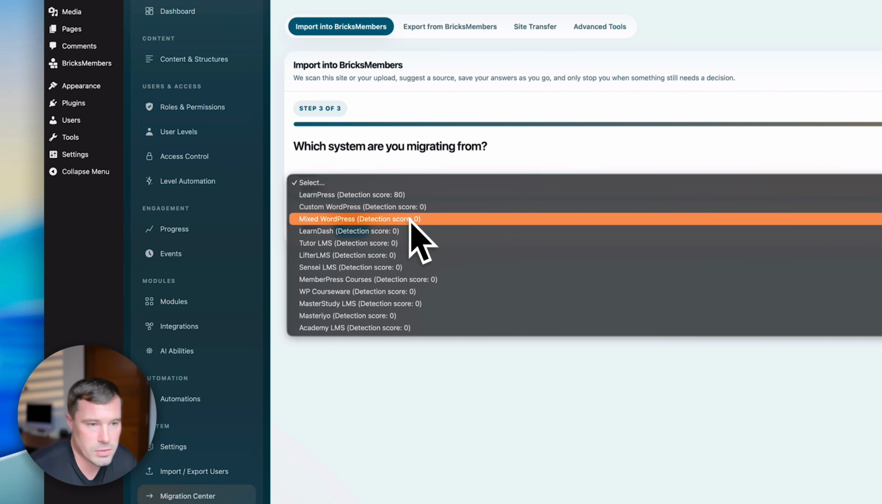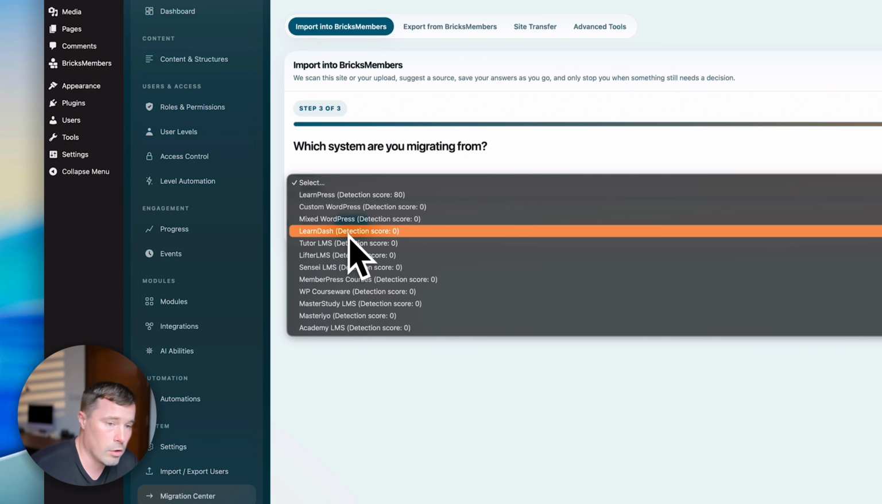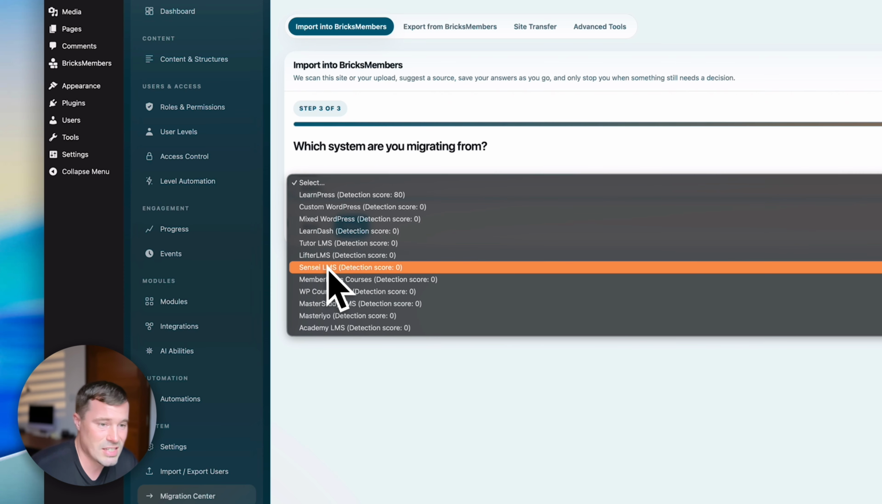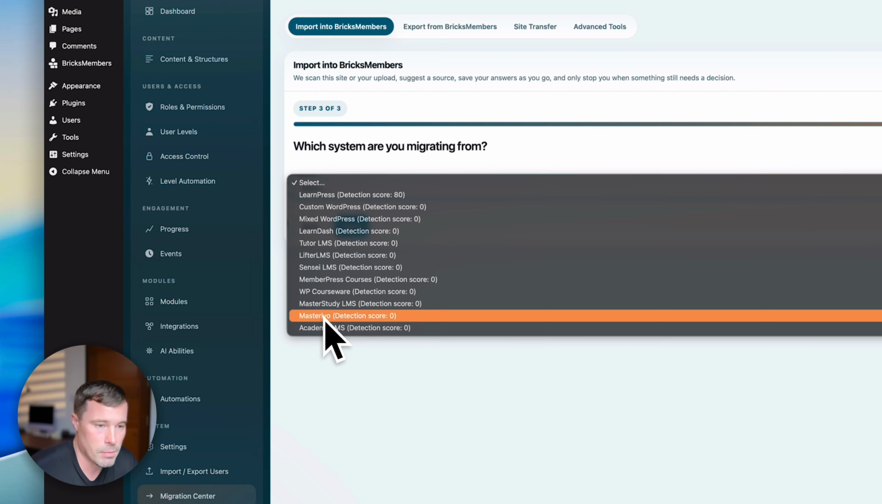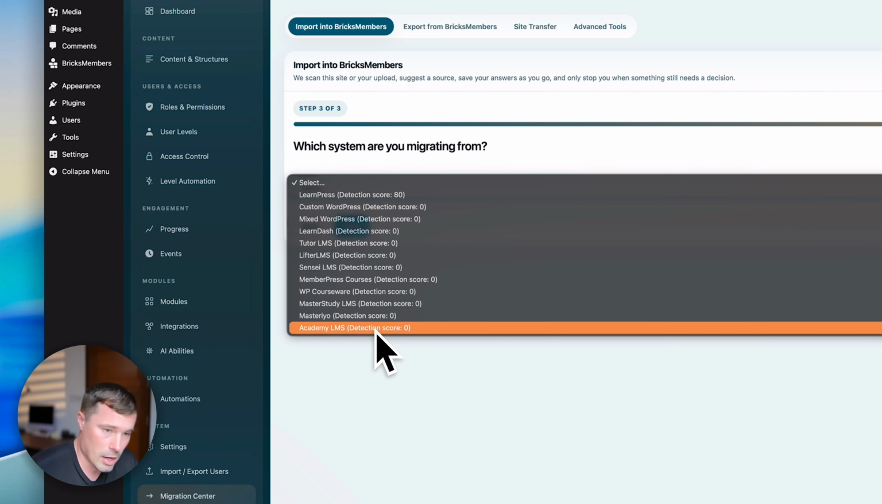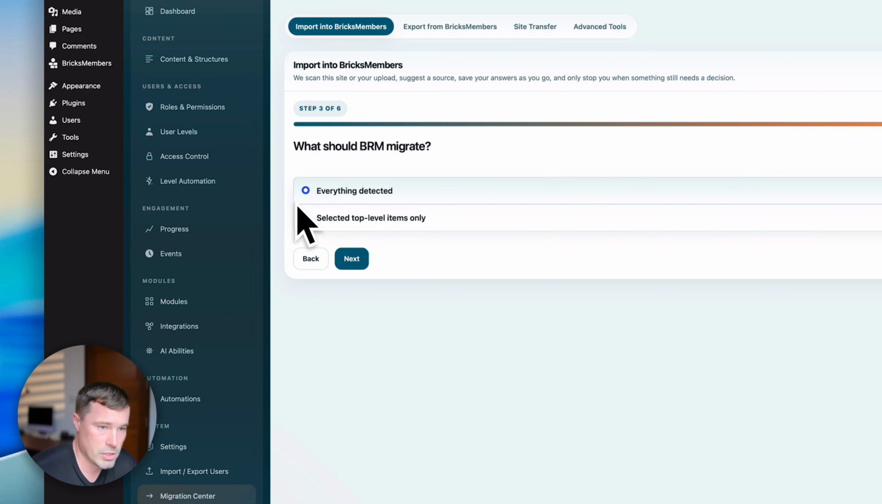Mixed WordPress is similar, but behaves a bit different. Usually custom WordPress is the right thing to choose here. Then LearnDash, Tutor LMS, Lifter LMS, Sensei LMS, MemberPress, WP Courseware, Master Study LMS, Mysterio, and Academy LMS. They're all available here. Anyway, let's go back because LearnPress was pre-selected.